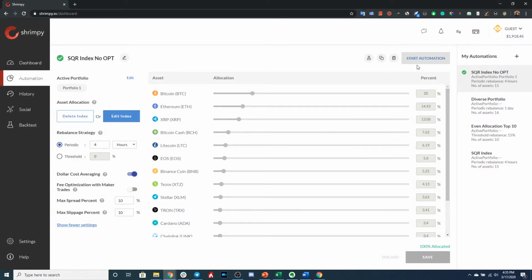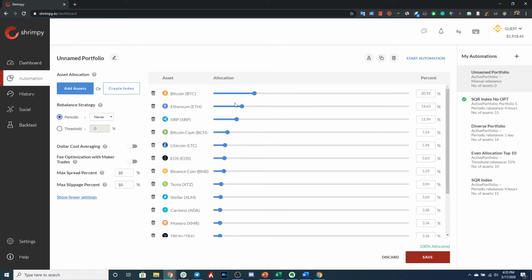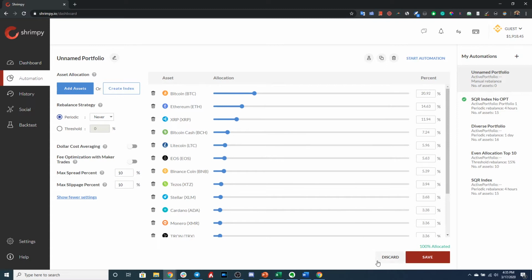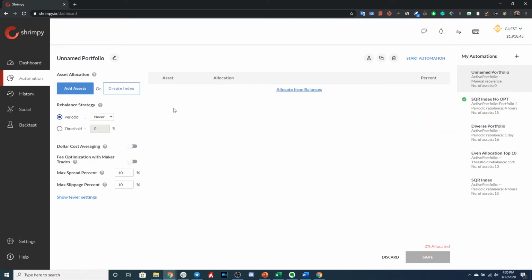And then let's say I wanted to create a new strategy for Portfolio 2. I can do that by selecting the plus sign next to my automations. And then I can either allocate from my balances by just clicking here. This will take my balances from the exchange and populate them into this list, or what I can do is I can allocate my own portfolio either through an index or through new unique assets.